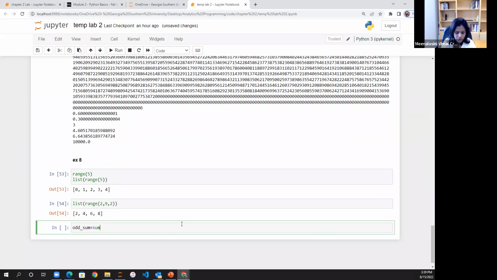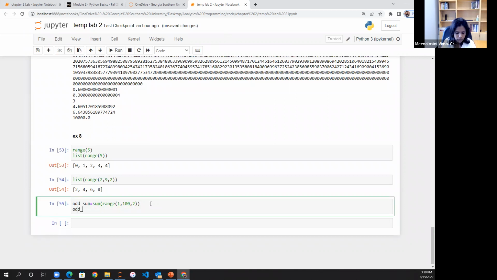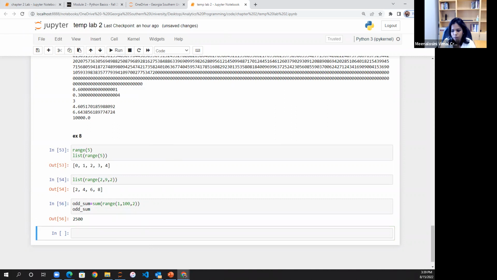Let's call the sum function, which is a built-in function. You don't need the math library for that. And the range function is also a built-in function. So we want to do the summation of the values up to 100 with a step of 2. We have to print it. Okay, the value will be 2500.